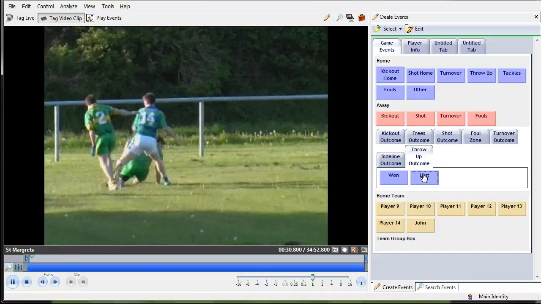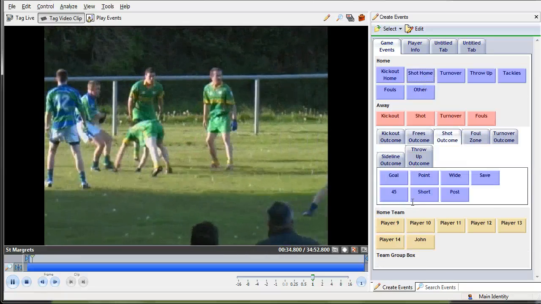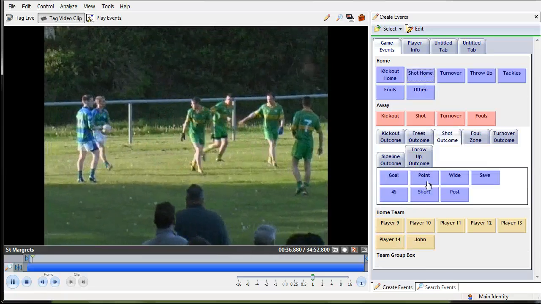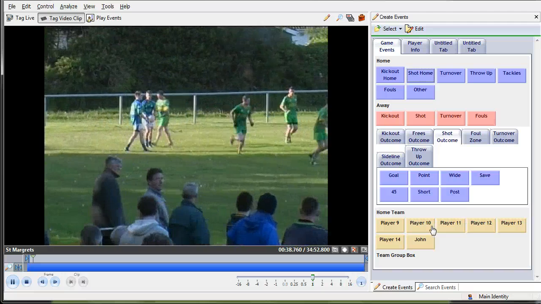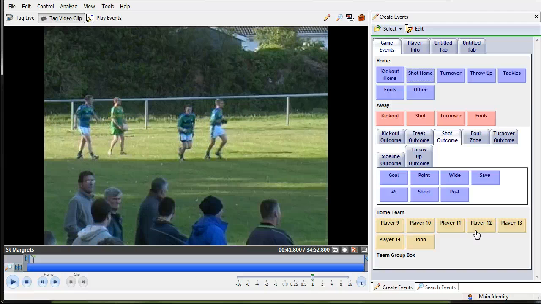So as I would see a shot, for example, I might click shot, and then the various options open to say whether it was a goal, point, or wide, and I can also add the player information if I want at that stage. So that's roughly what you do, and somebody would work their way through the game and prepare that for presentation. So what does presentation look like?